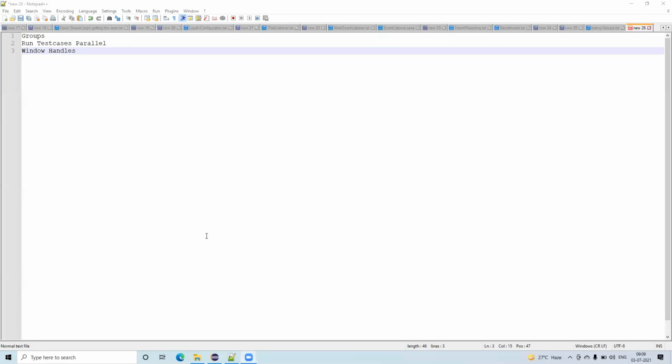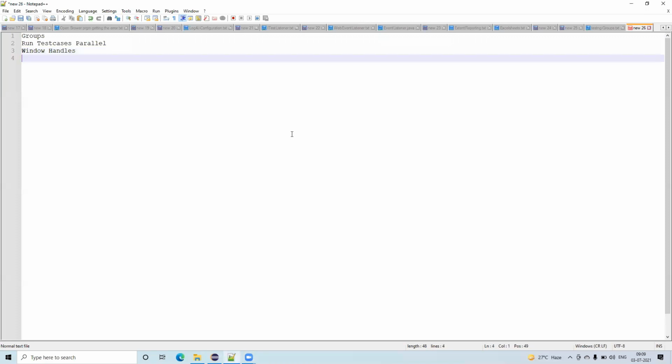Perfect. Okay. So today's topics are working with groups and working with parallel testing. These two concepts are from TestNG again. And the last topic is window handles. So this is another normal Selenium feature.